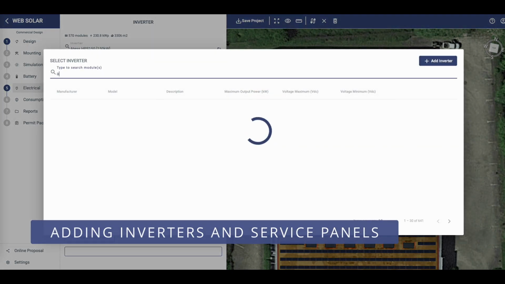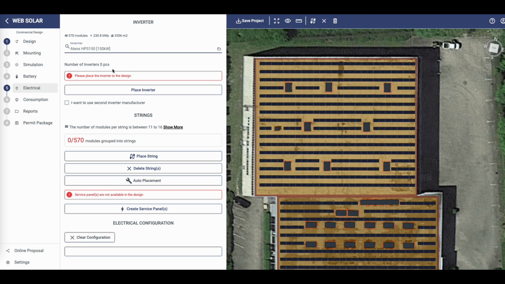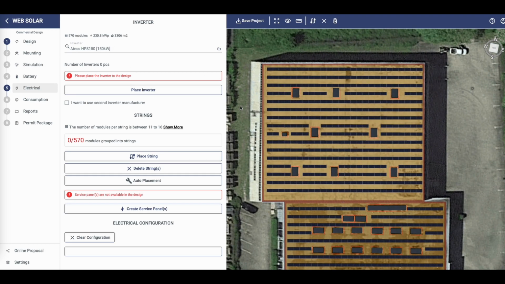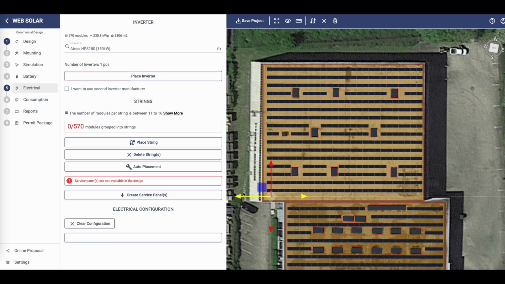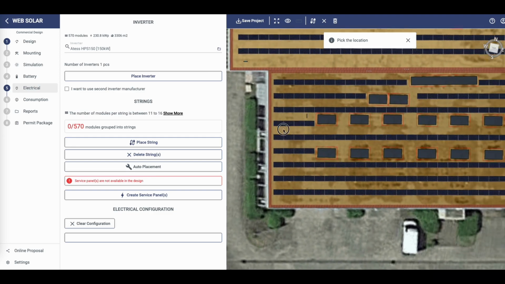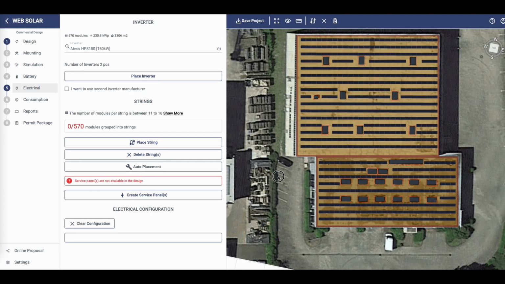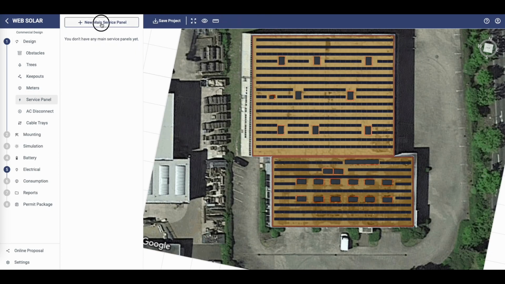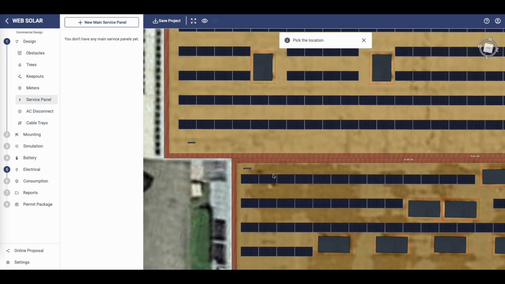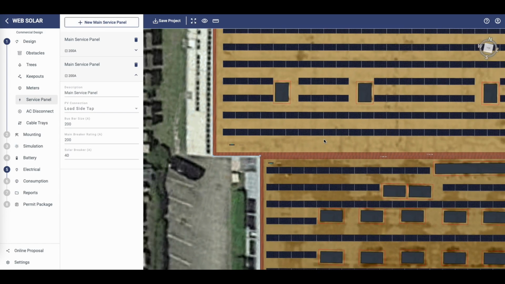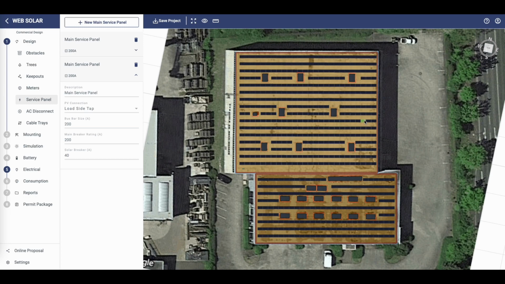Next, pick an inverter from the list and place it in your design. Additionally, add service panels to your design. For our case, we'll set up line-side connections with a 400A bus bar rating.